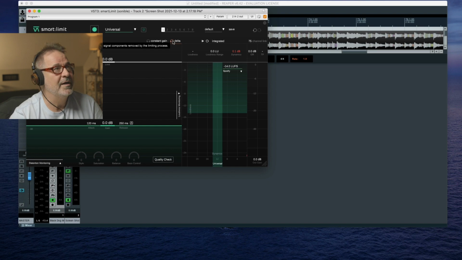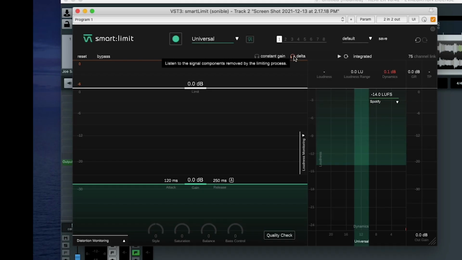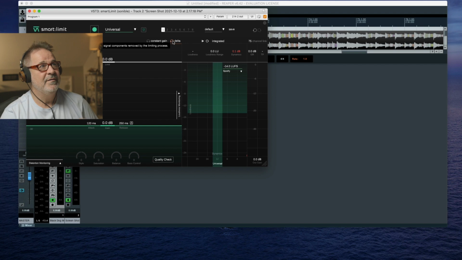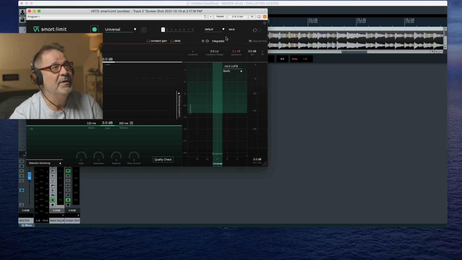Here's another really cool thing. It's got a delta. You can listen to the signal components removed by the limiting process, so you can actually hear the difference before and after. If you've got the attack clamped down, you'll actually hear the difference there. Sometimes that might be handy. I think it's pretty cool.